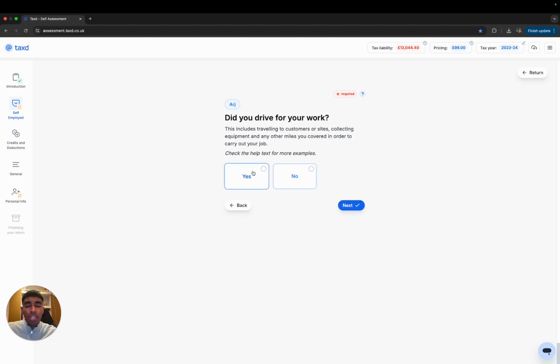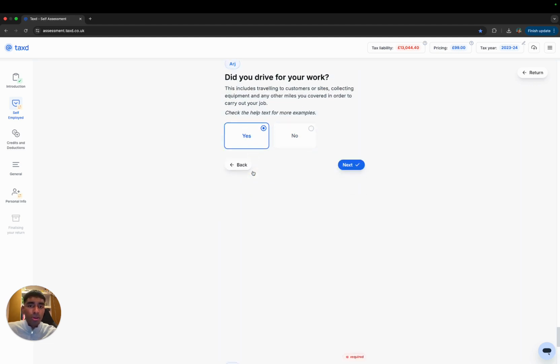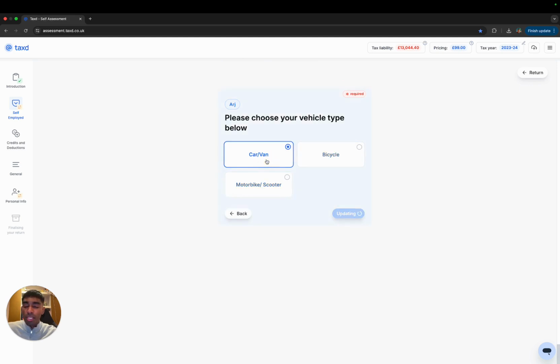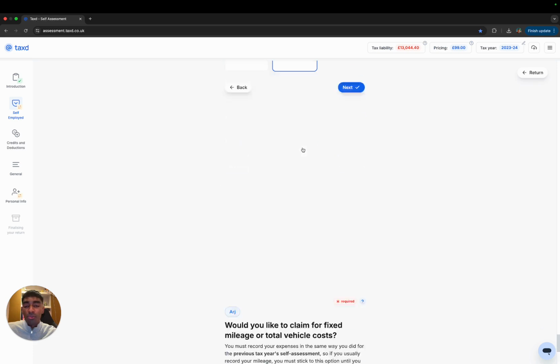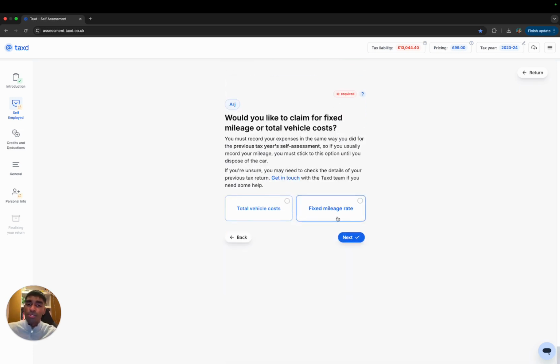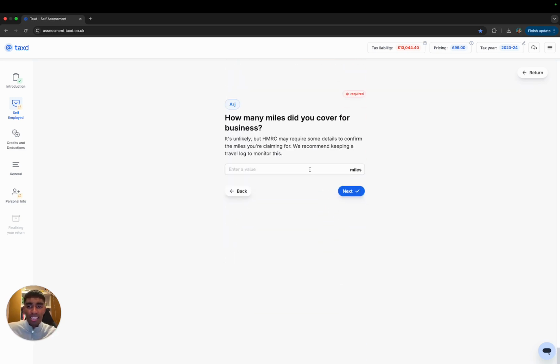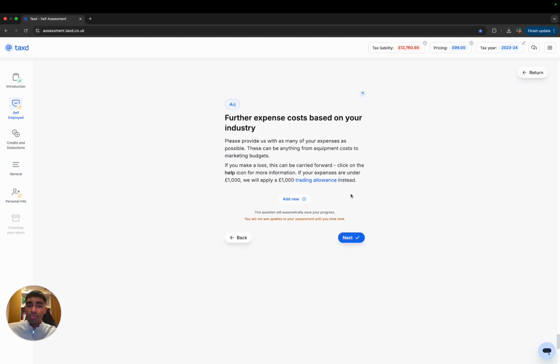Did I drive for work? I'm going to hit yes to this. I was doing some travel to meet clients, so for those cases it's worth me claiming back some of the mileage. Now, you can either claim mileage or total vehicle costs. Personally, I like using mileage because it's a bit more simple, but total vehicle costs are great if you're a driver, careers, that kind of thing, where you have a lot of vehicle expenses, cleaning, etc. Now, I did around 1,500 miles. Now remember, it's good to keep a travel log if you are claiming mileage.